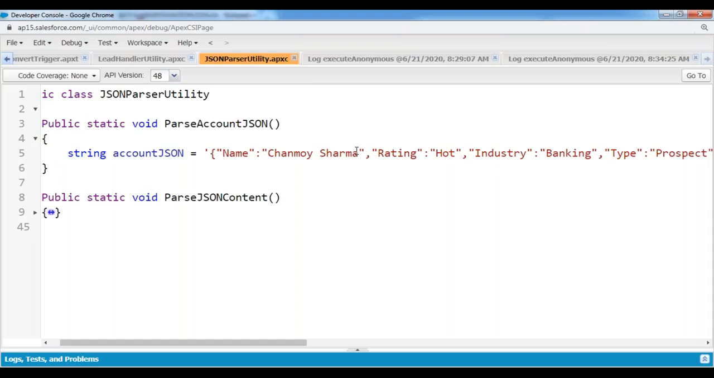Now, whatever the JSON content has been written by this third-party system, that means this third-party web service has given this response over here. So with these details, I would like to create a record inside my account object. How to do that? Now let me show you practically.